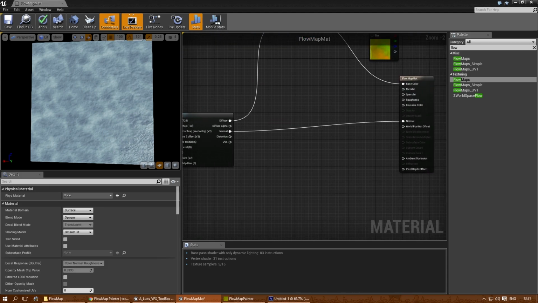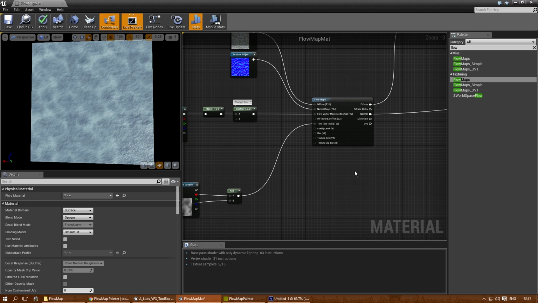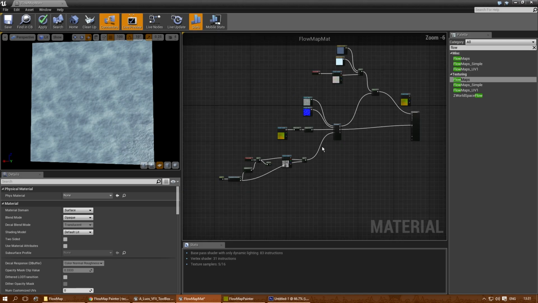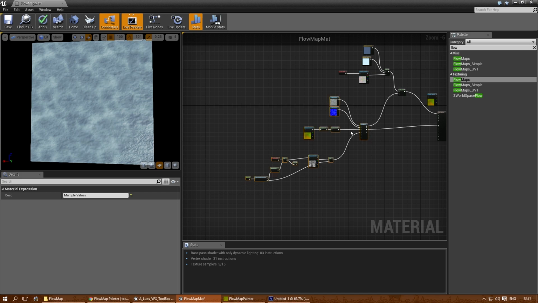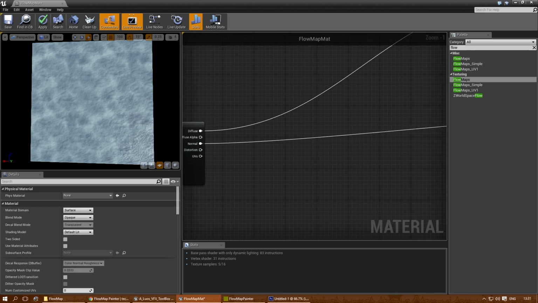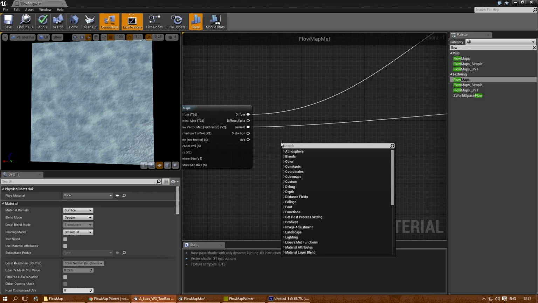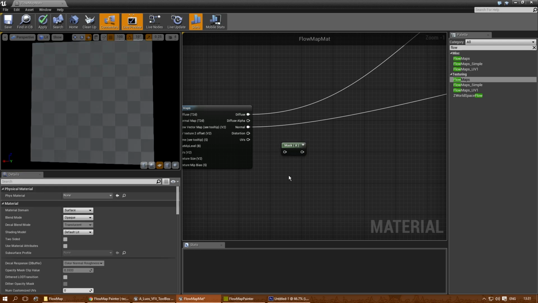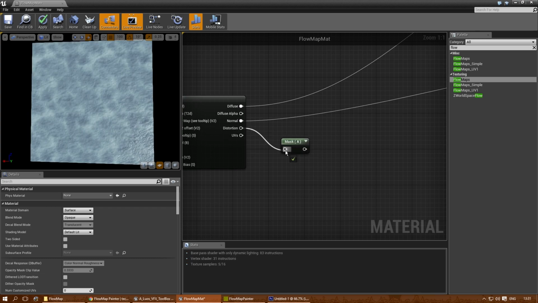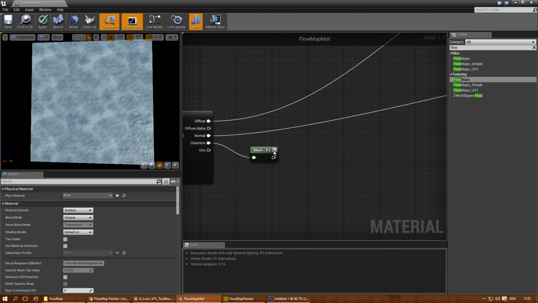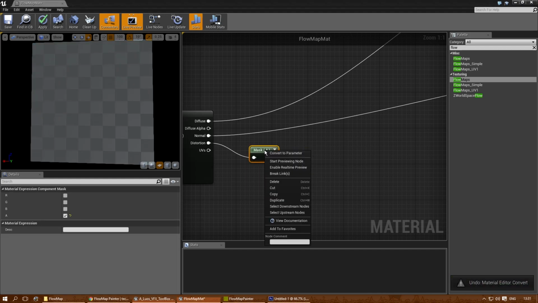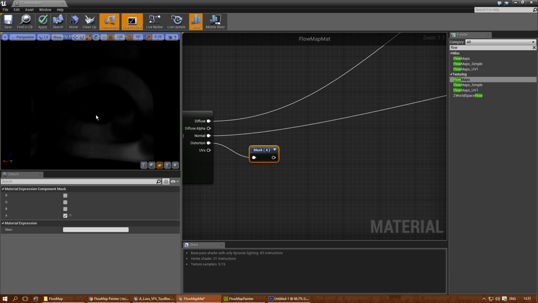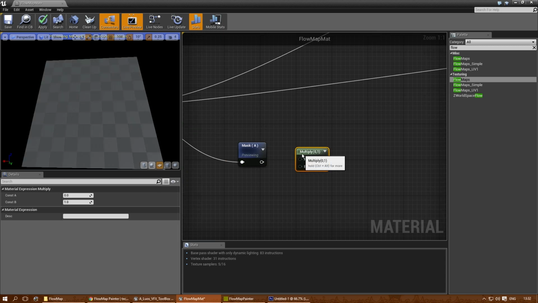What else do we need now? Let's clean up the normal and the distortion a bit. There. Need another component mask. In this case, I only need the alpha. There, I'm gonna get that from the distortion. And let's preview that. You can see there's a little bit of alpha going on here, but I need it to be stronger.